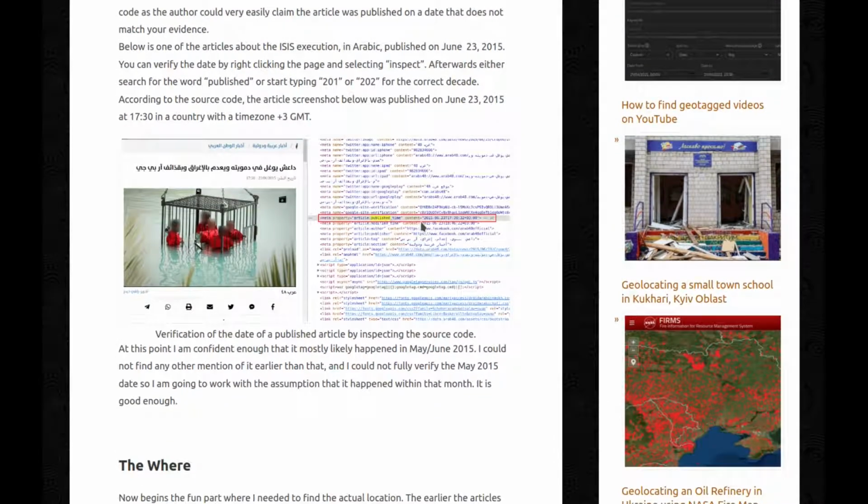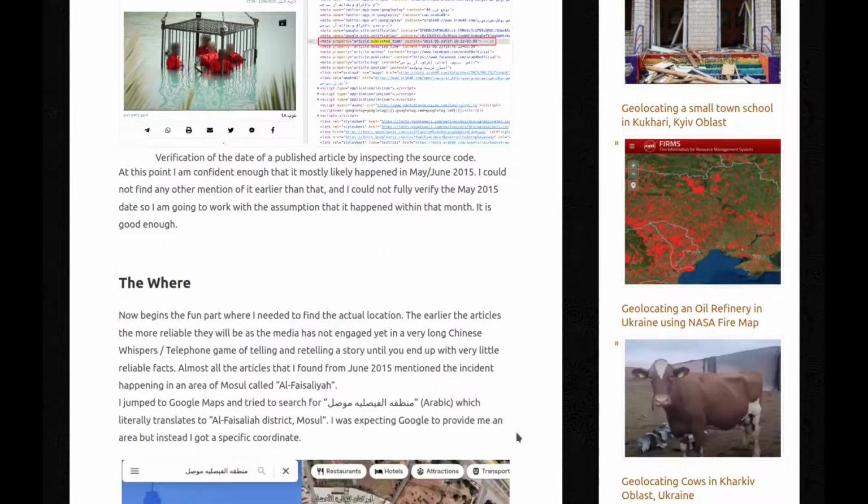Okay. At this point, I'm confident enough that it most likely happened in May/June 2015. I could not find any other mention of it earlier than that, and I could not fully verify the May 2015 date, so I'm going to work with the assumption that it happened within that month. It's good enough. The where.